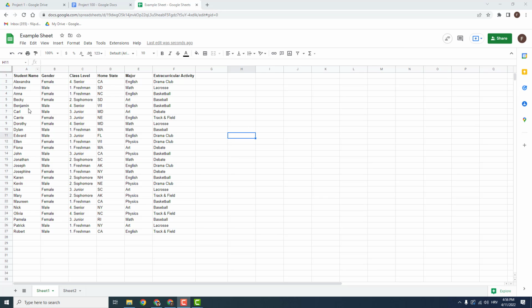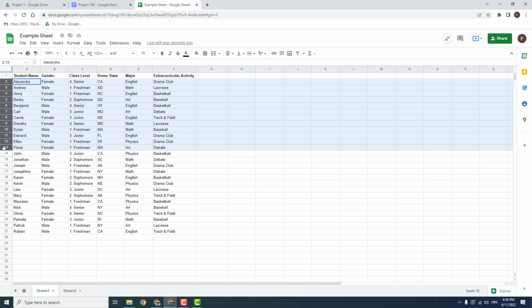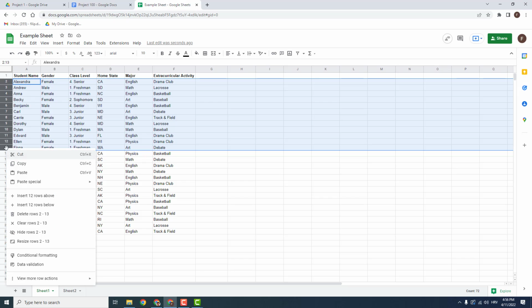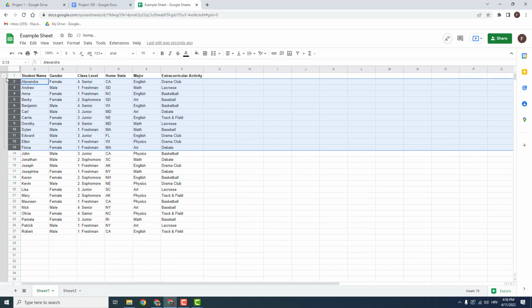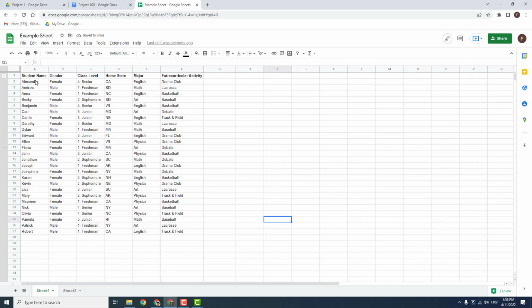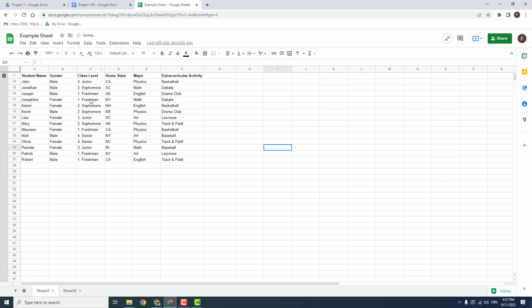For example, we want to group our rows for any reason. Select the rows you want to group or hide and select them, okay? Right click on it and hit over here, view more actions, and group rows 2 to 13, and it will group the rows. You can see this minus button over here. If I click this minus button, it will hide my selection.